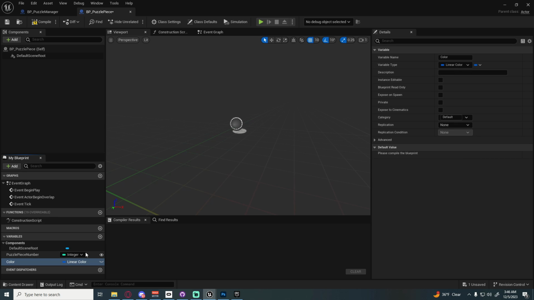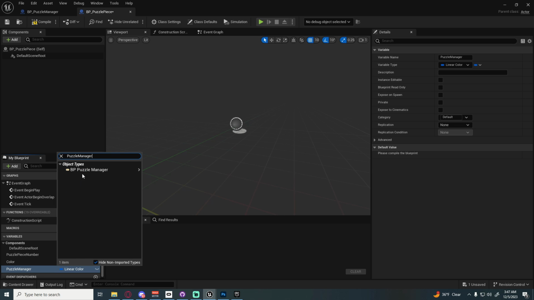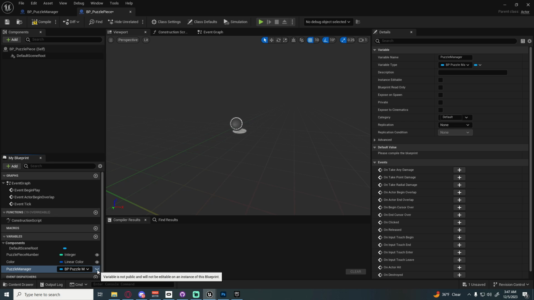Oh, I want a linear cut. There we go. Ooh, I'm tired. All right. And then we need the puzzle manager, and that will be of type puzzle manager. There's the puzzle manager. Okay, object reference, and also an eyeball on that.